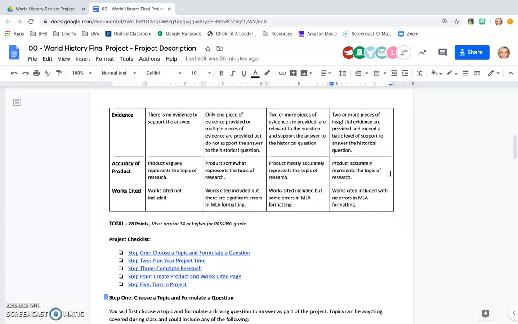Did you use evidence that really goes above and beyond to answer the basic historical question? Is your product even accurate? So is it an accurate portrayal of whatever the topic was that you wanted to research? And then your works cited. Did you have a works cited page? Did you use MLA format? This project is for a total of 28 points, and you must receive a 14 or higher to receive a passing score.